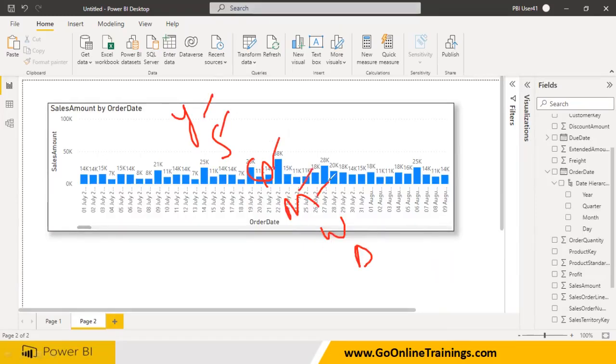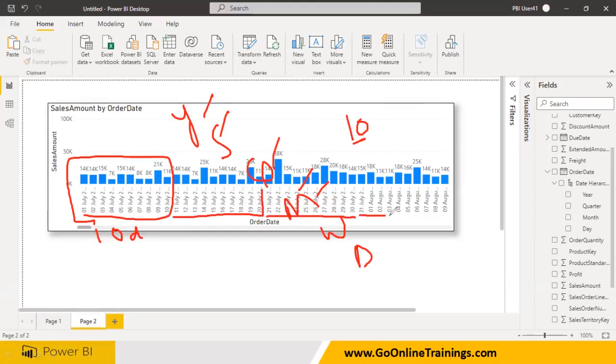But if somebody asks you, I wanted to get every 10 days sales. So you take 1 to 10. This is, I would like to get the sales, 10 days sales. I would like to get 11 to 20. This is 10 days. 21 to 30. 31 to 9. Like that, every 10 days sales, I would like to get it.